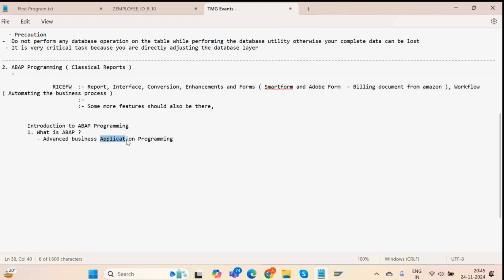We are performing the programming part over the application layer, right? It is a program, that is why programming. And we are modifying our business. We are working for our business so that we can increase our profit day by day. We can maximize our profit. We can utilize our resources in an effective manner. That is why business programming language. So they simply named it ABAP.